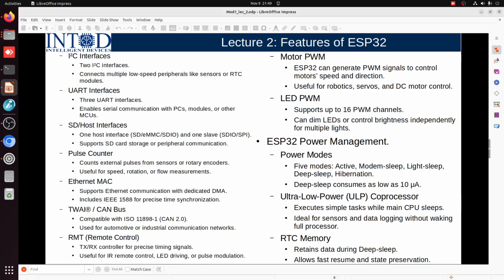During deep sleep, there is an ultra low power coprocessor that stays awake, and it has RTC IO pins that it can connect to sensors and keep collecting data while the main processor is in sleep mode. It can execute simple tasks while the main CPU is sleeping. It is ideal for sensors and data logging without waking the full processor.